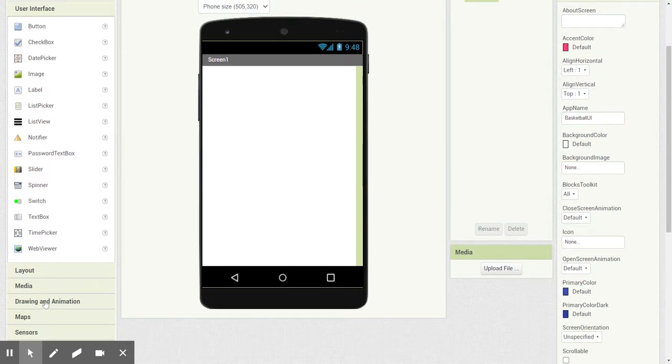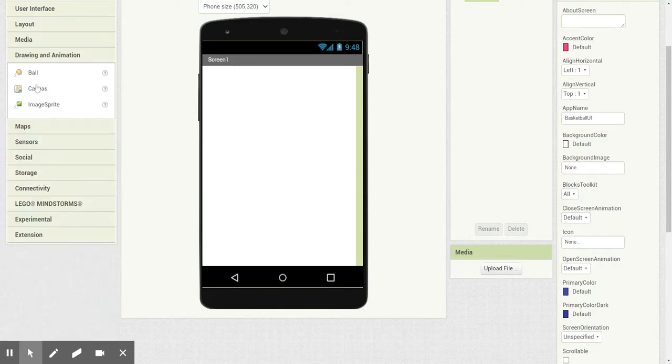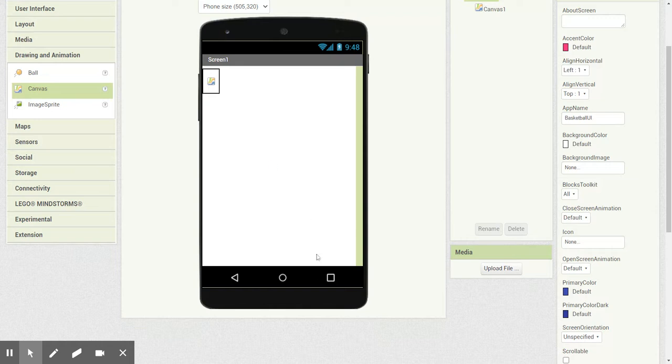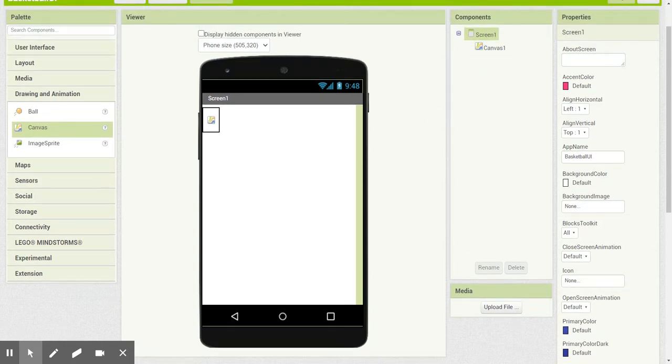First thing I want to put in here is I'm going to go to drawing and animation. I'm going to click on that, and I'm going to grab a canvas. I'm going to click and hold and drag it over to the screen here. And you'll see it puts a little box here. First, I want to look at my components box over here. This box is where it's going to show you all of the stuff that you have in your viewer. These are all the components that your application is using at the moment. So all we have is Screen1, right?